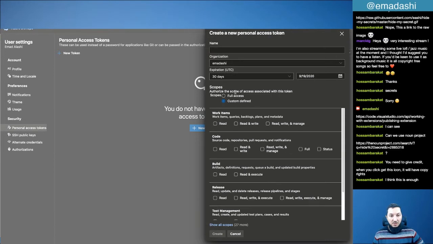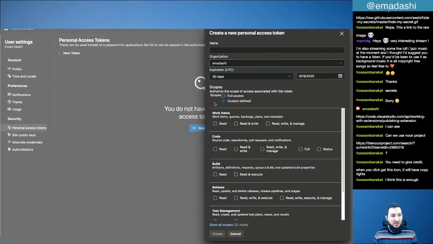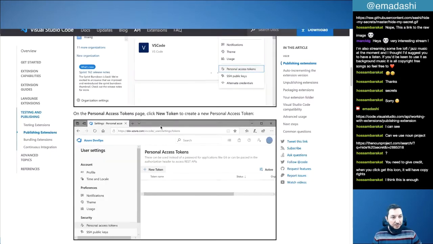an extension token. Let's just have it 1 day. Let's have it for 1 day. Custom defined. No, 30 days. Okay, I probably will expire it afterwards, unless I put the secrets. Custom defined. Let's see what privilege should we give the token.